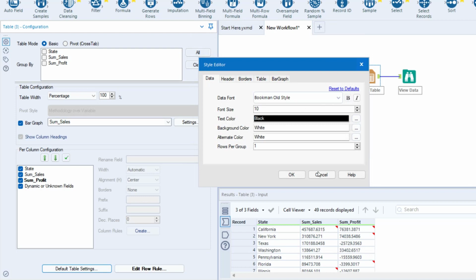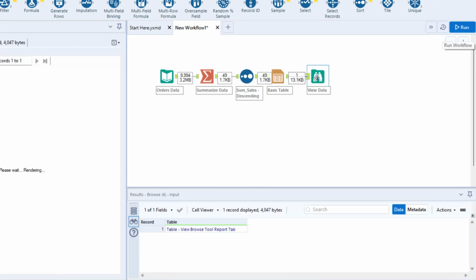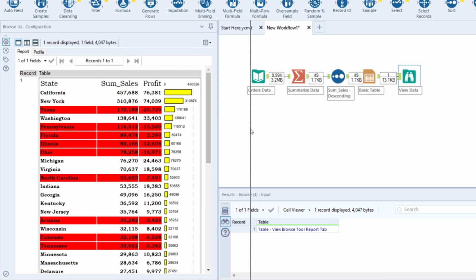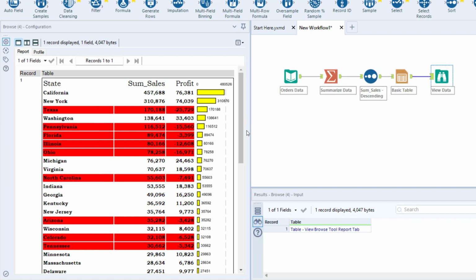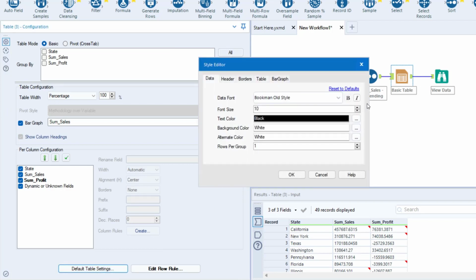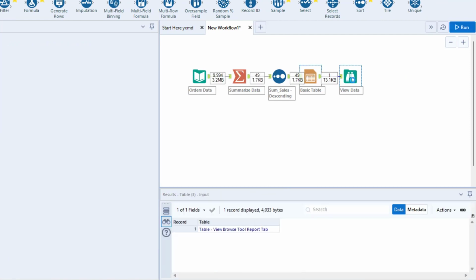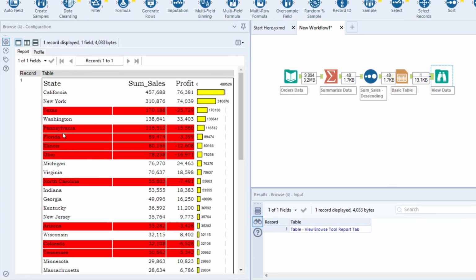Make it bold. So when you click on the OK button and if you click on the Run button, in the Browse tool, if you observe, this is much better than the previous one which you have created. So the only thing is, I think bold should be removed. So I can go back to basic table, default table settings and remove the bold option. Okay, click on OK, click on the Run button, and here in the output anchor, bold has been removed.